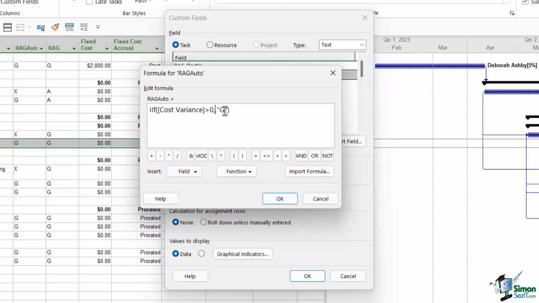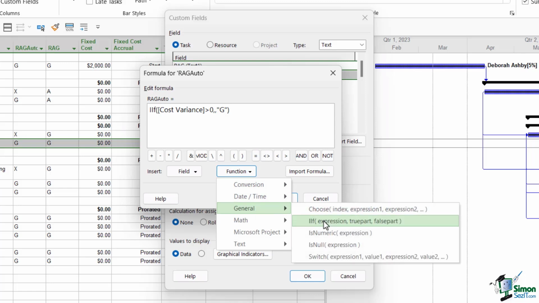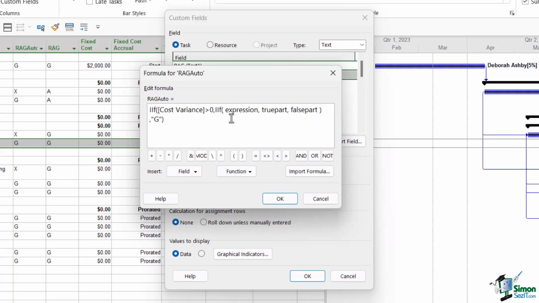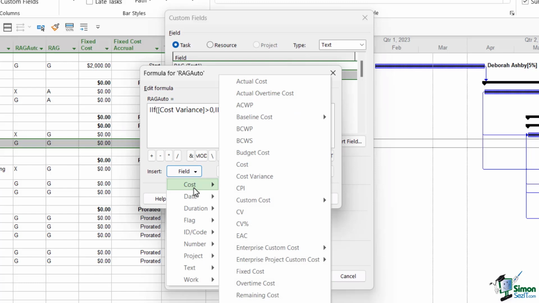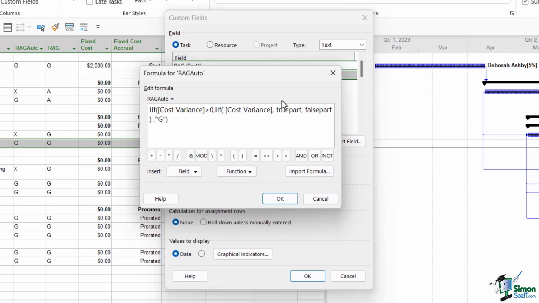We want to replace this X part with another if formula. So we're going to delete it out, go to Function, into General, and select if to add another one in. Our expression this time is: if the cost variance is greater than $1,000. If that's true, we want to output R, or red status. If it's false, we want to output an A for amber status.